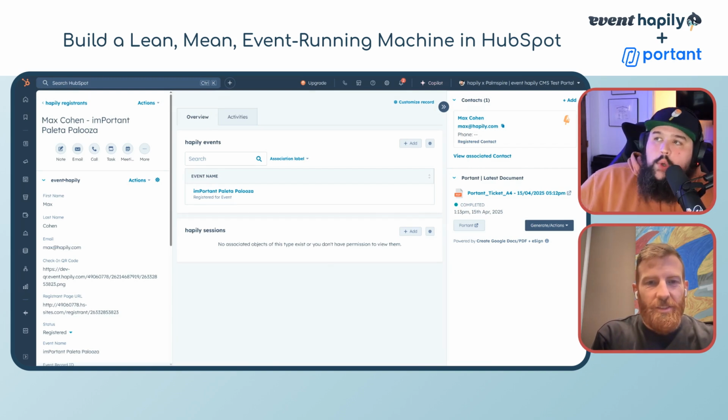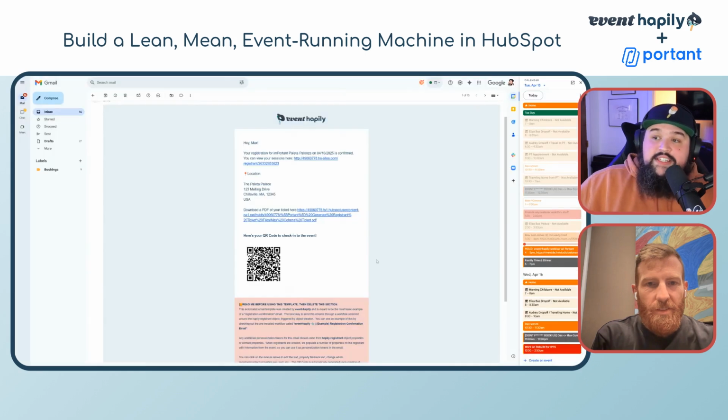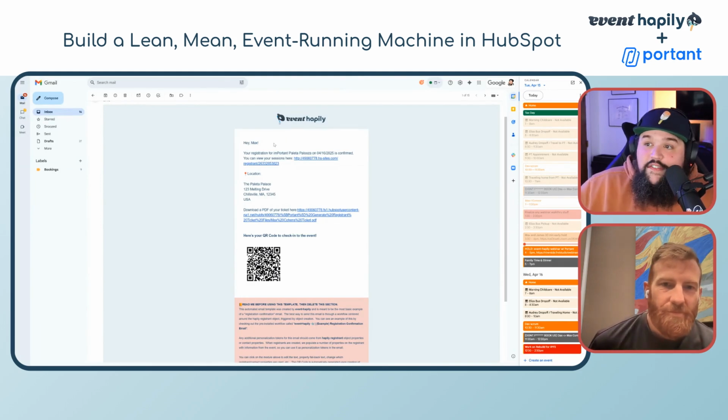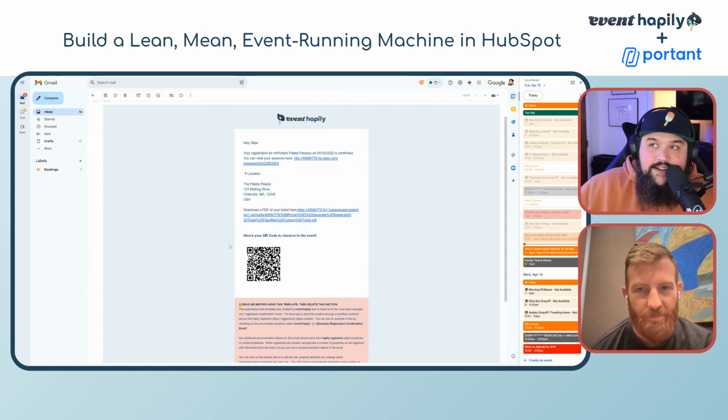Because not only can I create an email, for example, that I send through a workflow that sends something like this, where it's like, hey, thanks for registering for the event. You can view your sessions here. Here's a QR code. Scan this, right?